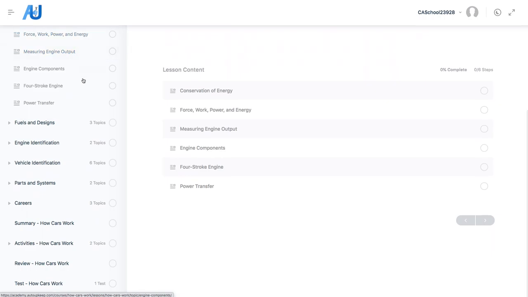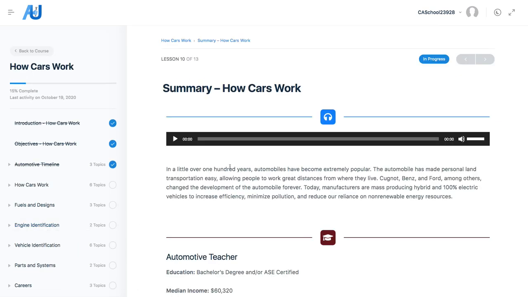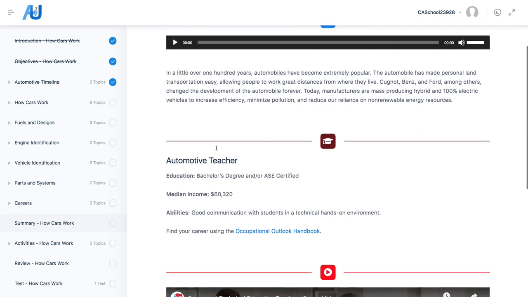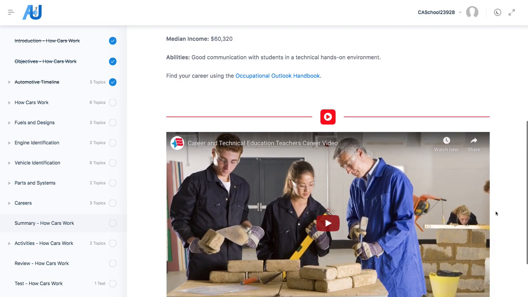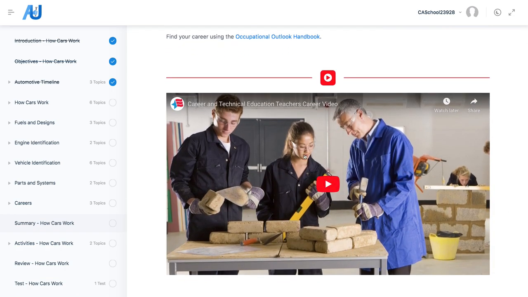And let's say you've done all this content here, and now you're at the end of this, at the summary. So you need to follow this sequentially, and let's say you've gotten down to the summary down here. You would listen to the summary page, and down here you can also learn about a career. We have a career link here for the Occupational Outlook Handbook that's published by the Bureau of Labor Statistics by the U.S. government. And we'll sometimes have an embedded video on the bottom. This one is just a general video regarding a career and technology education teacher.